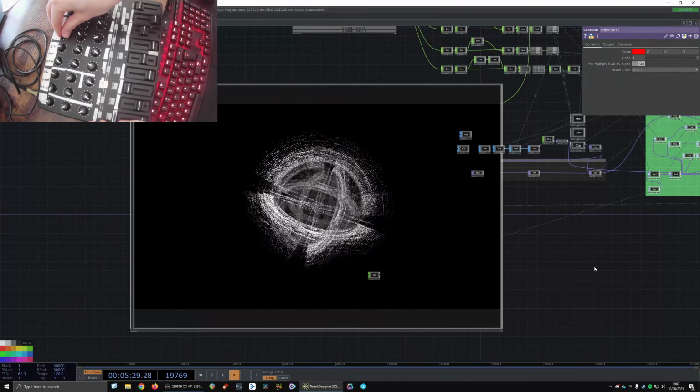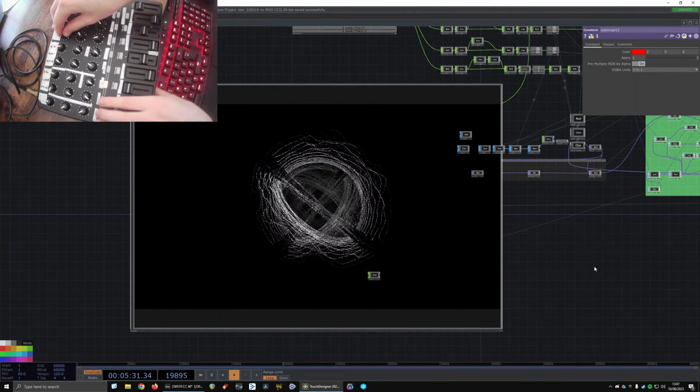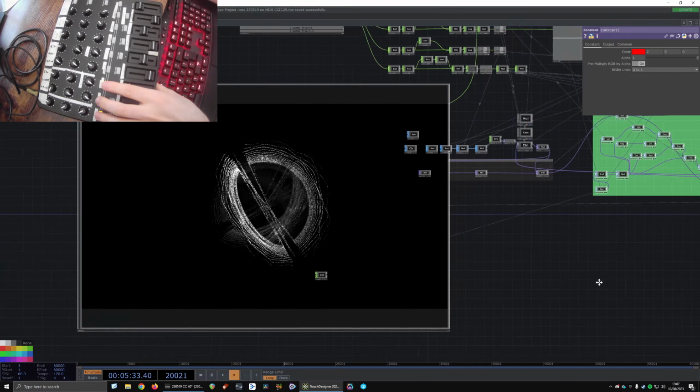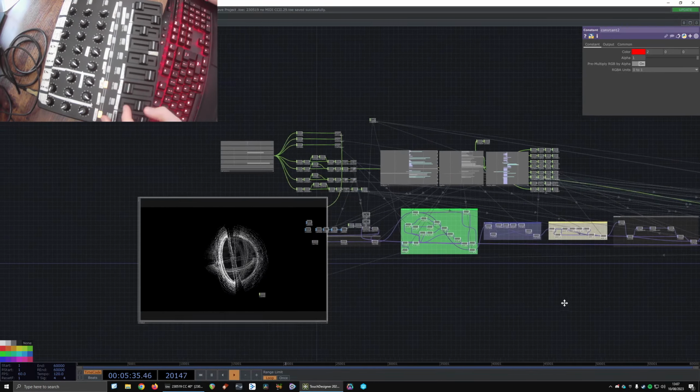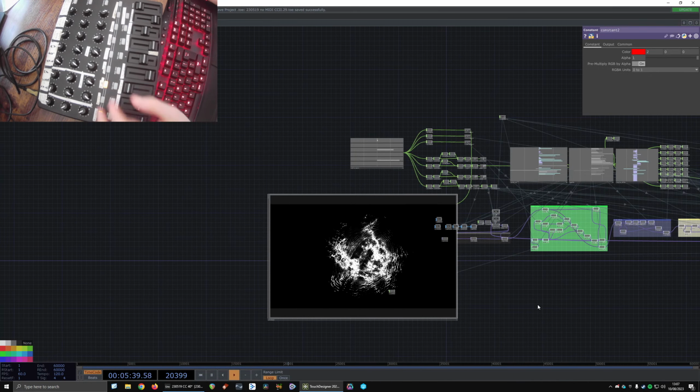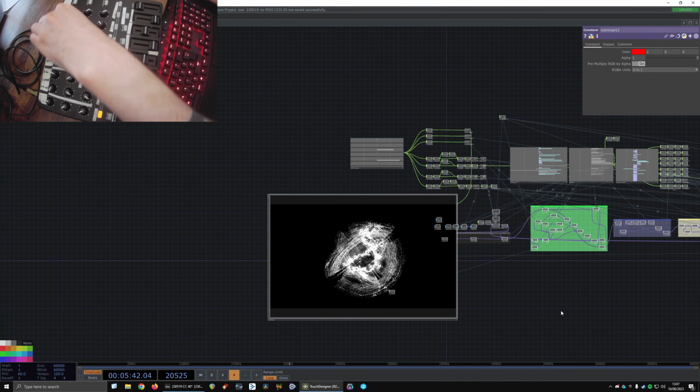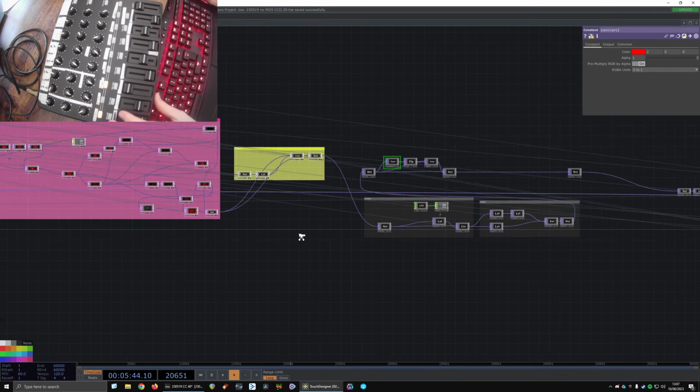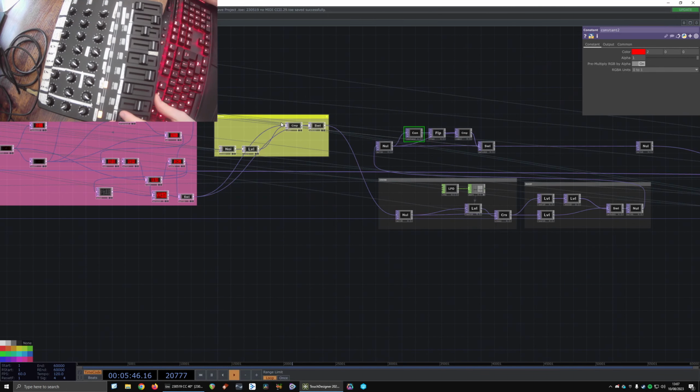Yeah, so that's nice. It's simple, it's subtle. Yeah, we can turn this all the way up. It doesn't look so good. Cool, so that's this little section. That's literally just a noise overlay.